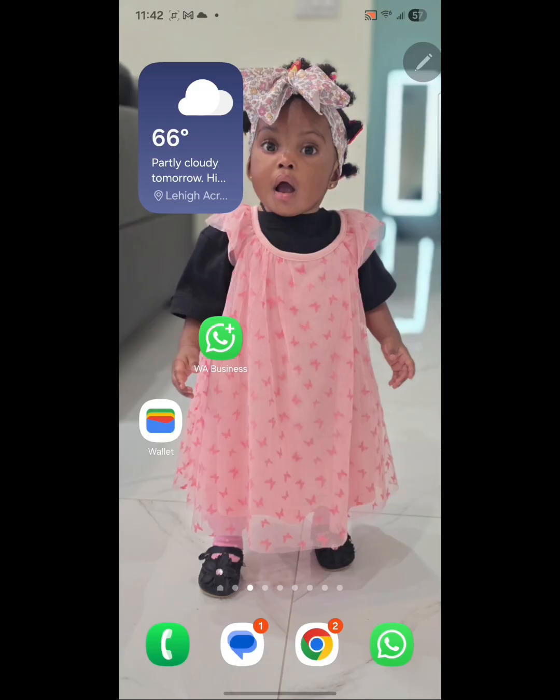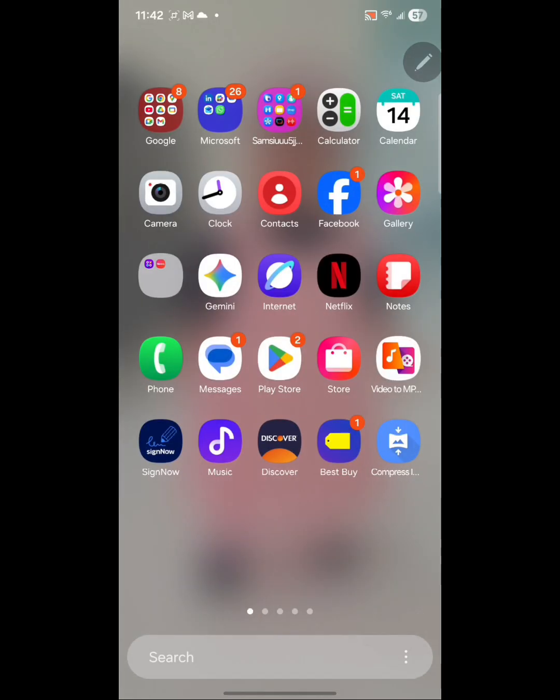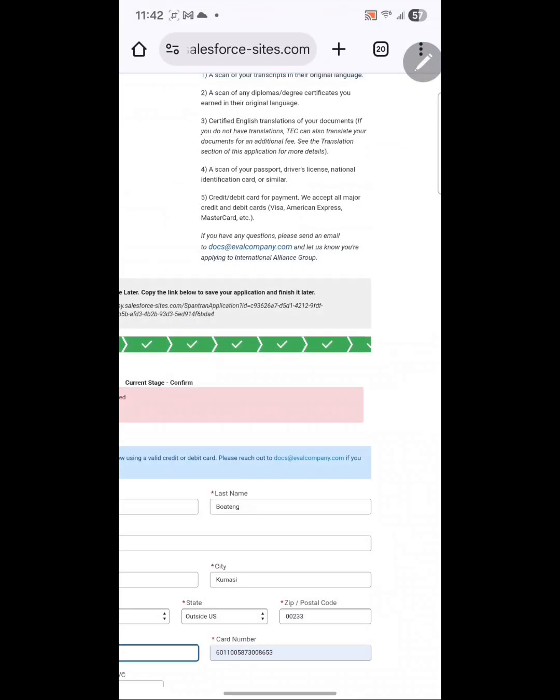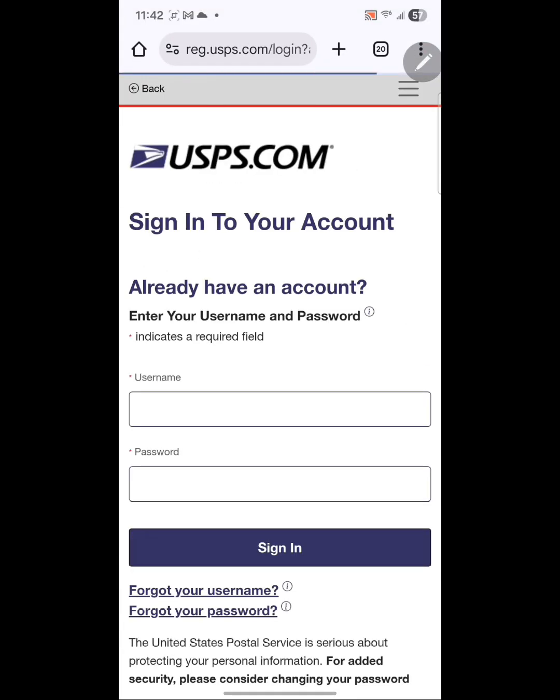So it is what it is. Let's zoom straight into the application. You will go to your browser. I usually use Chrome to browse. Let me cross out everything.